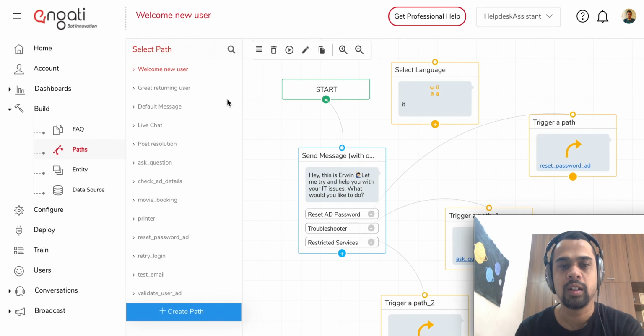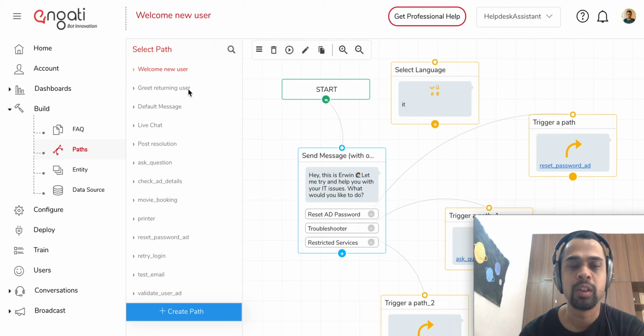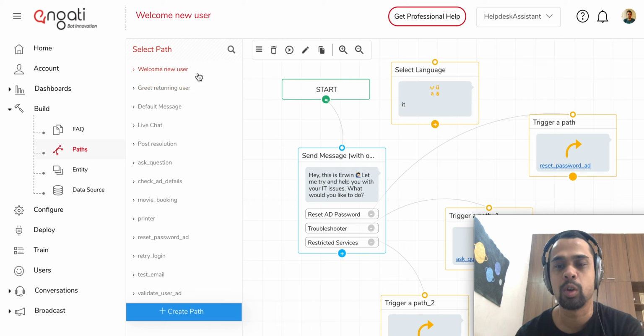So paths are nothing but structured flows that you can use to add more interactivity and powerful functionality to your chatbot. So when you create your chatbot, there would be some system defined paths that would be automatically created for you. So for example, the welcome new user, the greet returning user, the default message. And if you have subscribed to live chat, you will have a couple of other paths as well.